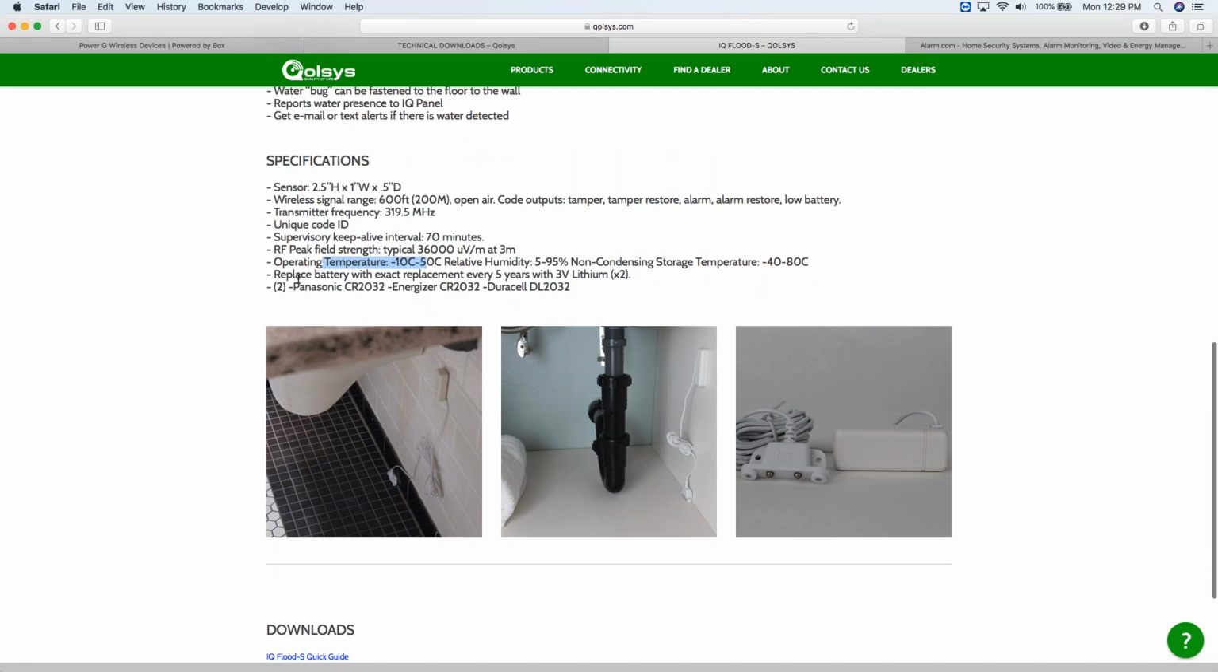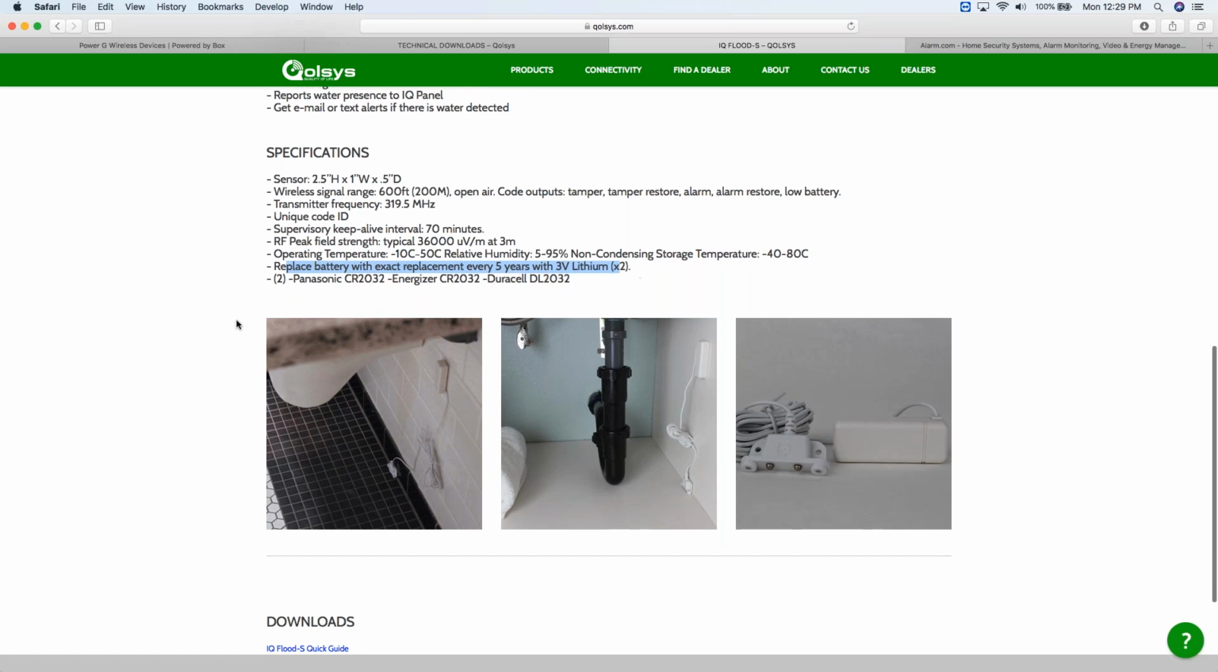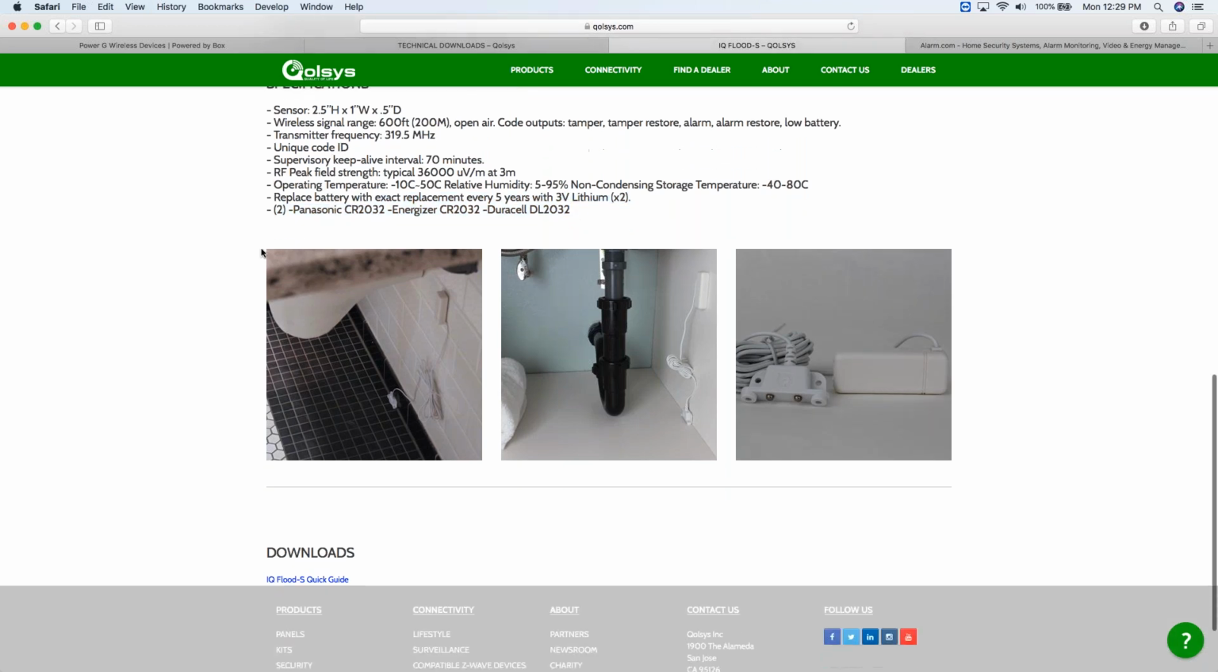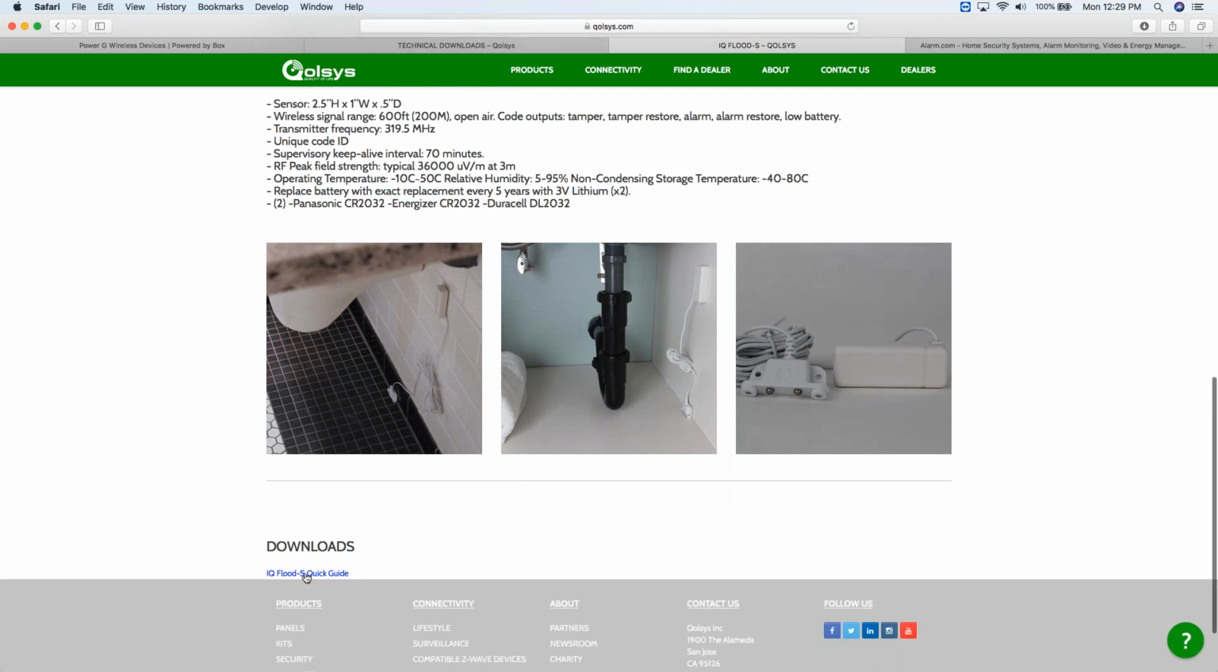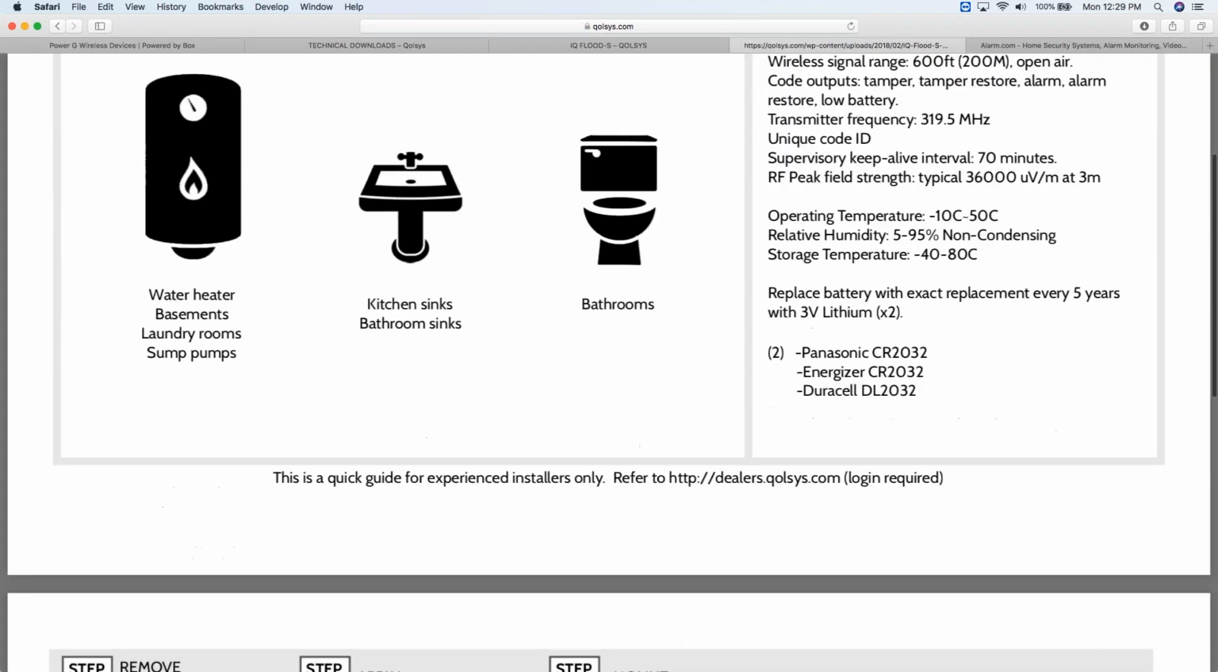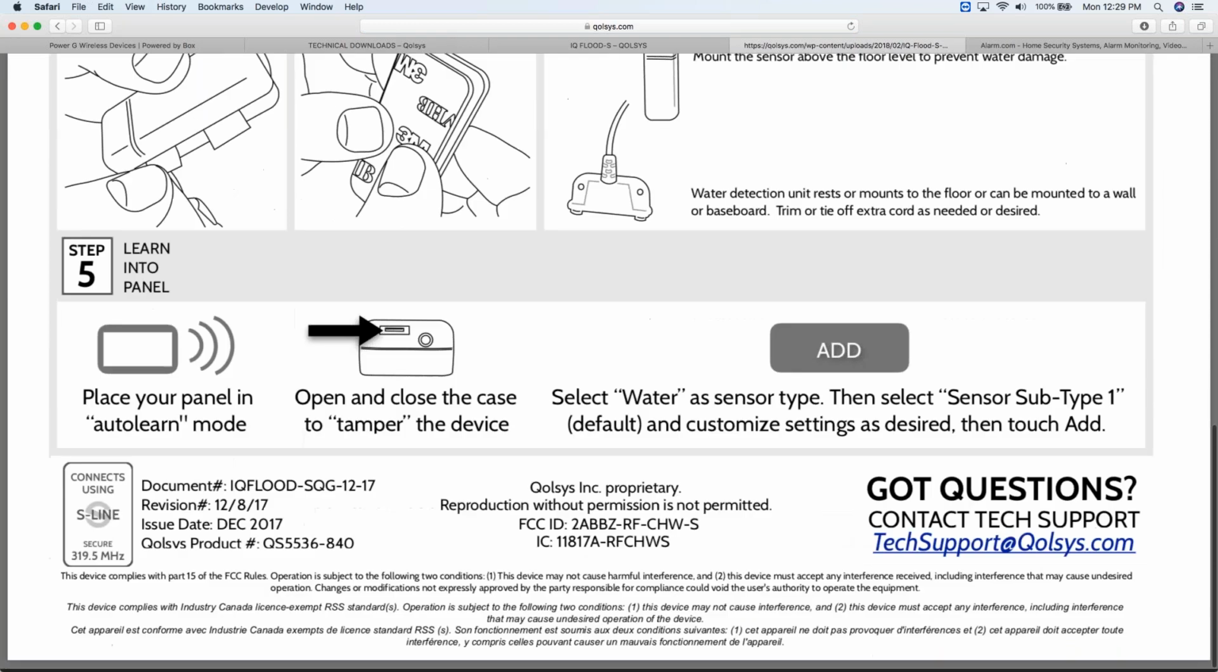Your operating temperatures, you've got your battery. It's a 3-volt lithium, 2 of them, and it's right here, the Panasonic CR2032 battery, right? If you're using Panasonic or Energizer, those are some recommended batteries for that, right? Those are your specs. But if I come down here under downloads and click on the IQ Flood-S Quick Guide, I get this little quick guide, right? And this gives you everything you need to know.